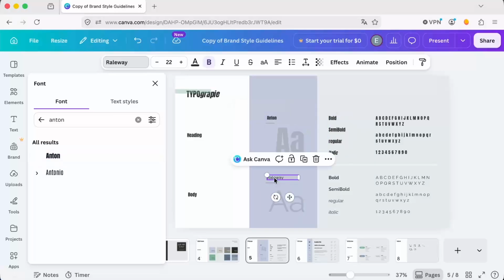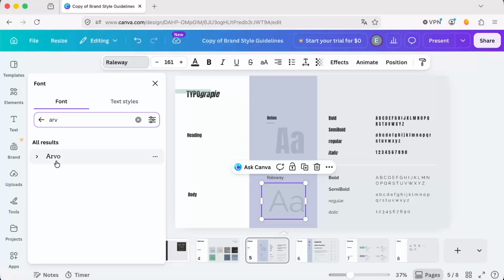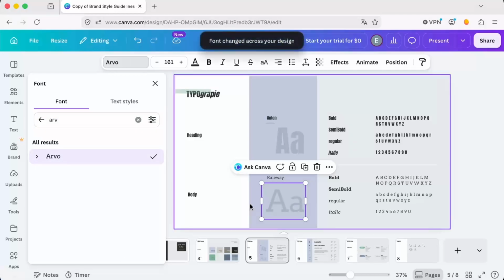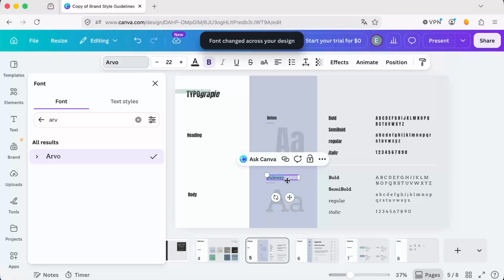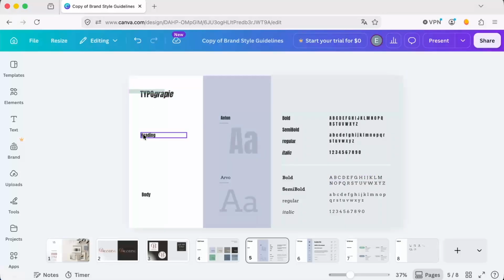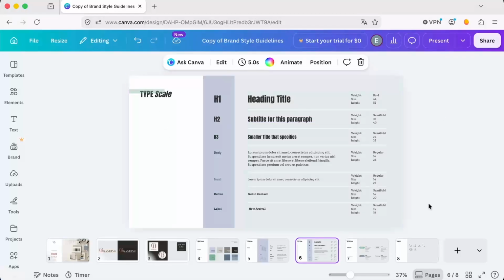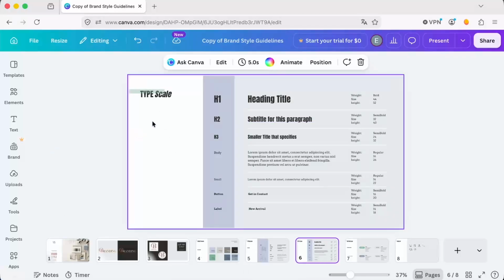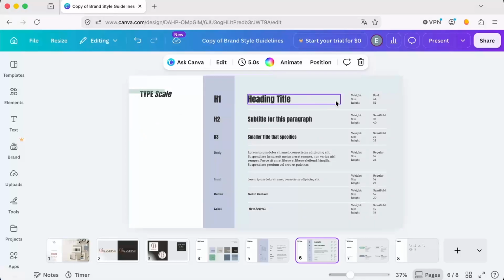Then we do the second one, which is not Raleway. We change this to, let's change it to Arvo. And we change it in all pages. And we change the name up here. And you see all the headings across your brand guide got adjusted. Same as well for the type scale, where you have a kind of example saying, okay, what's the heading title, what's the subtitle, how do they look?